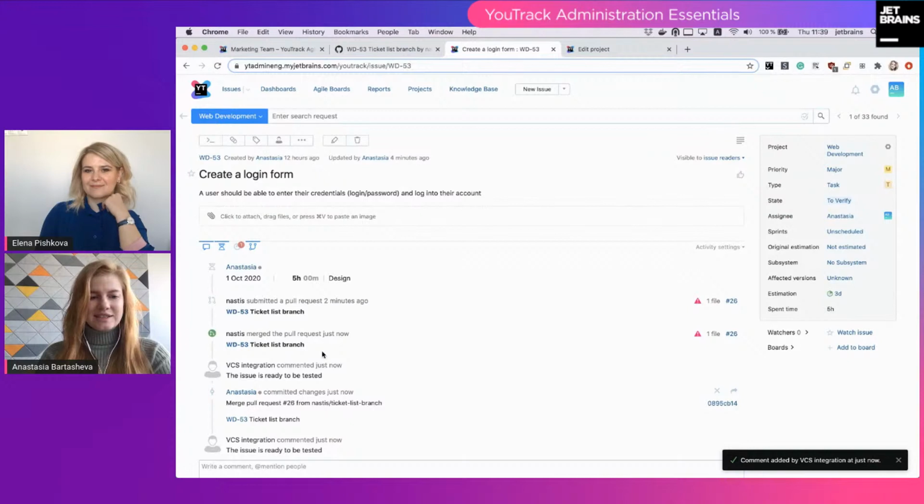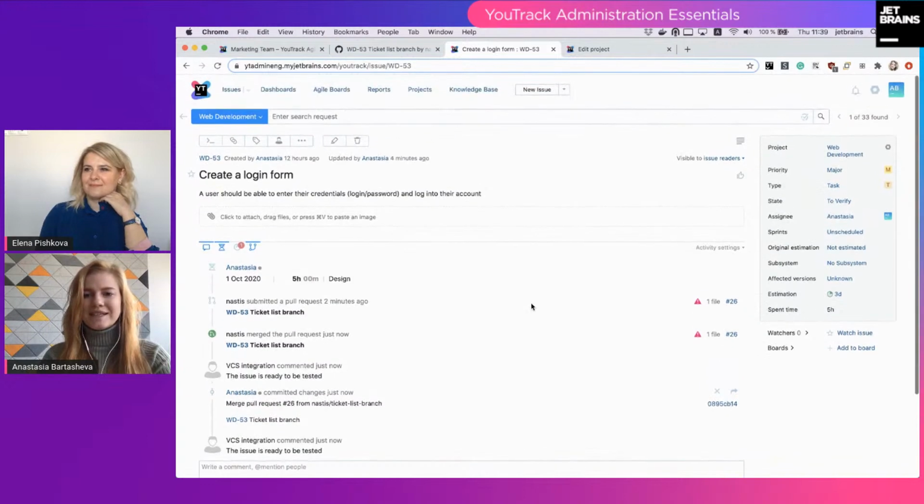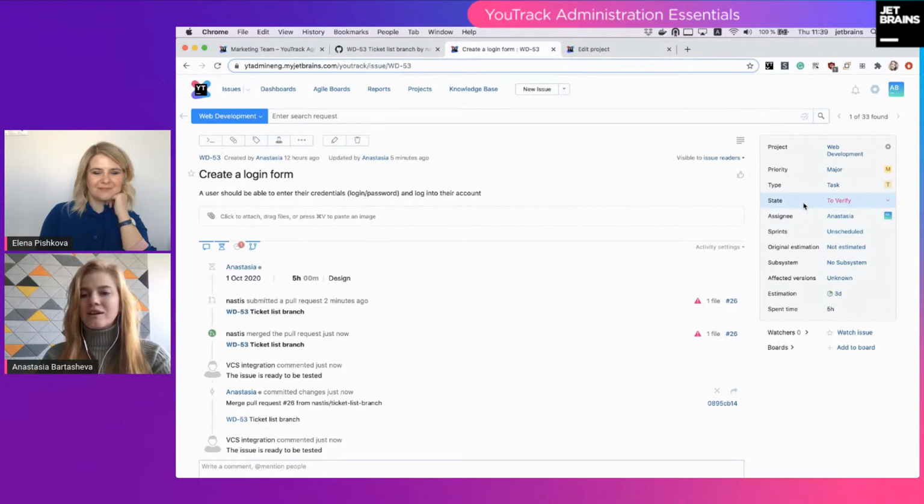Okay, so as you can see, the pull request is merged. The issue is automatically transferred to the To Verify state, and the corresponding comment is added. So yeah, you don't have to perform any additional clicks or do any routine actions, because it can be done for you by YouTrack. Of course, it can be extended further. For example, after changing the state, it can also set the assignee to the QA engineer and send them a notification that the issue is ready to be tested, or it can raise its priority, or it can set the due date, or it can limit its visibility, whatever you need.